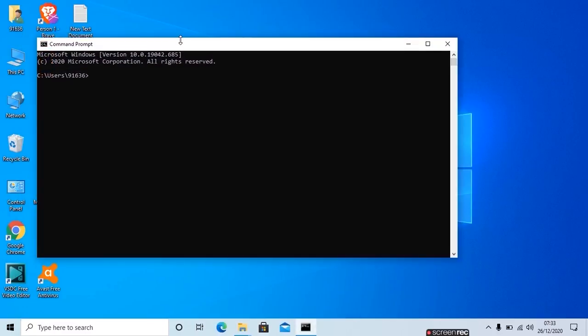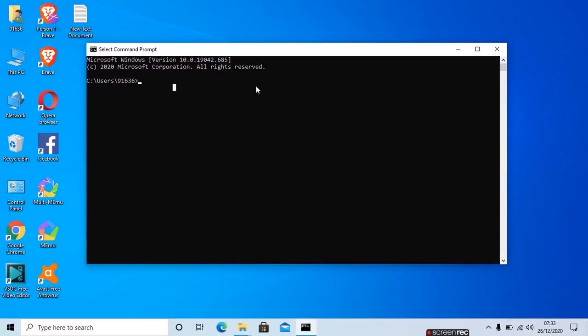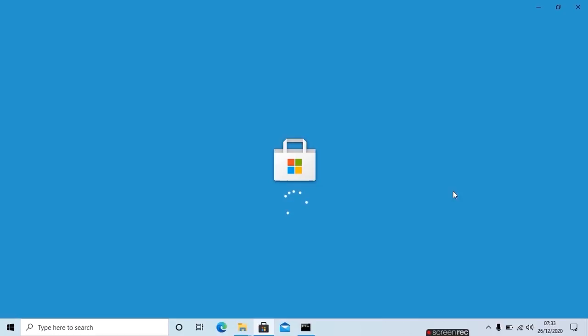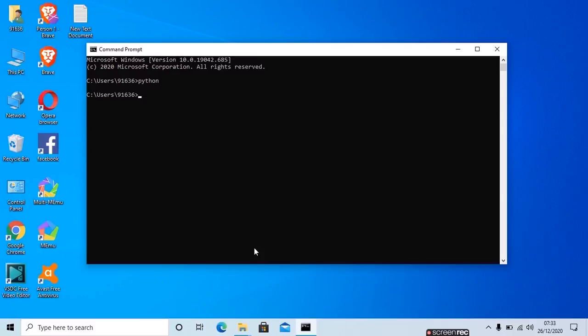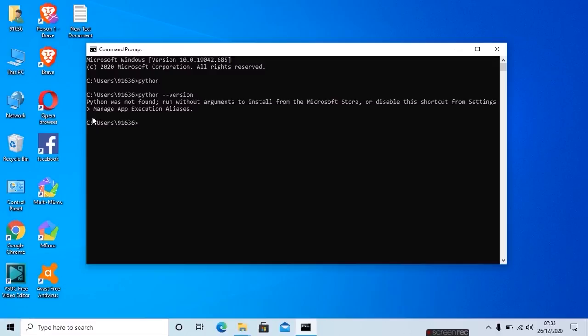We will go to command prompt and type the keyword Python. So as you can see, it is taking us to the Microsoft Store. That means we don't have Python installed in our system. Now we can also type Python space --version and press enter. See, it says Python was not found. That means we don't have Python installed in our system.